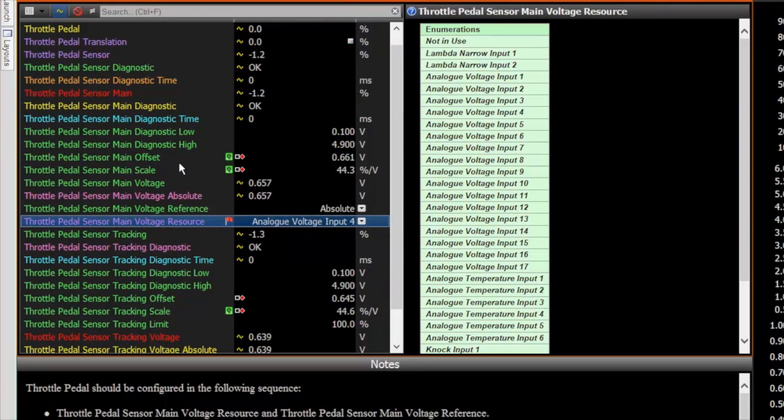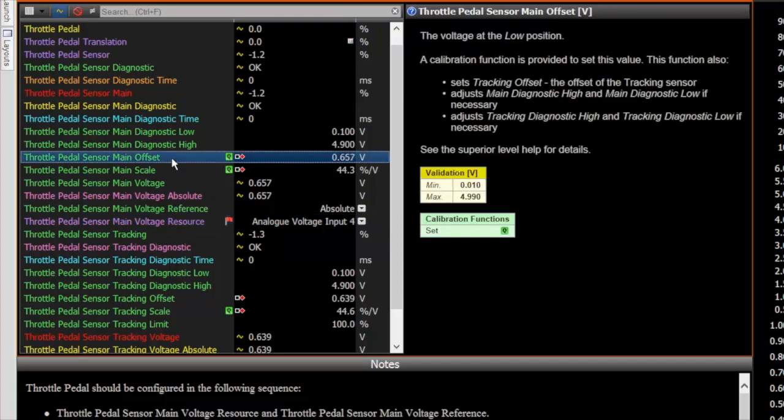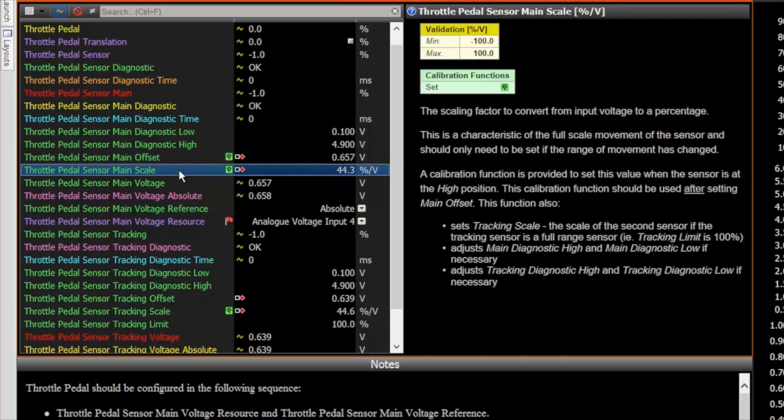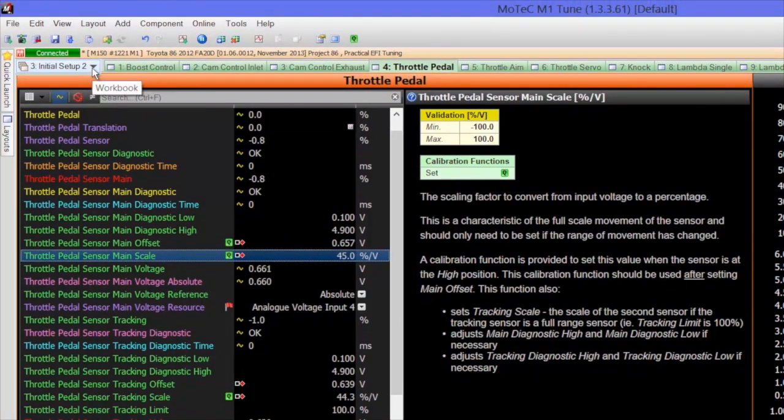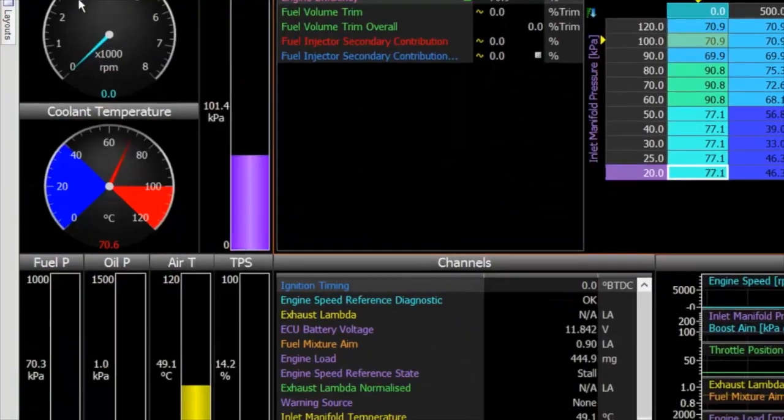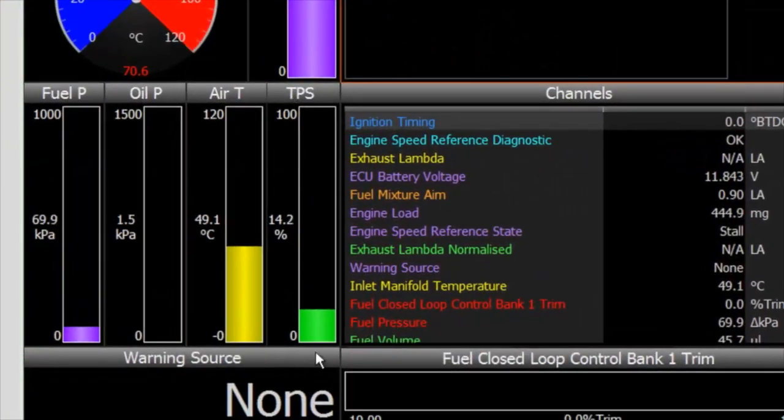If we go to the throttle pedal main offset and press Q with our foot off the throttle, it will enter the closed throttle voltage. We can now go to the throttle pedal main scale function and press Q while holding full throttle. This will set the throttle span. Once we've done this, we want to check that the throttle position is moving smoothly as we move the throttle pedal.